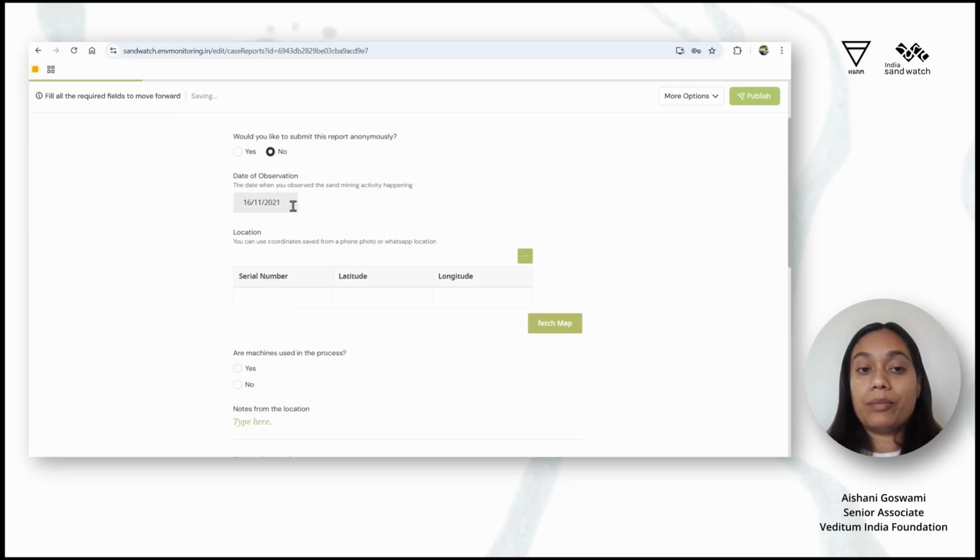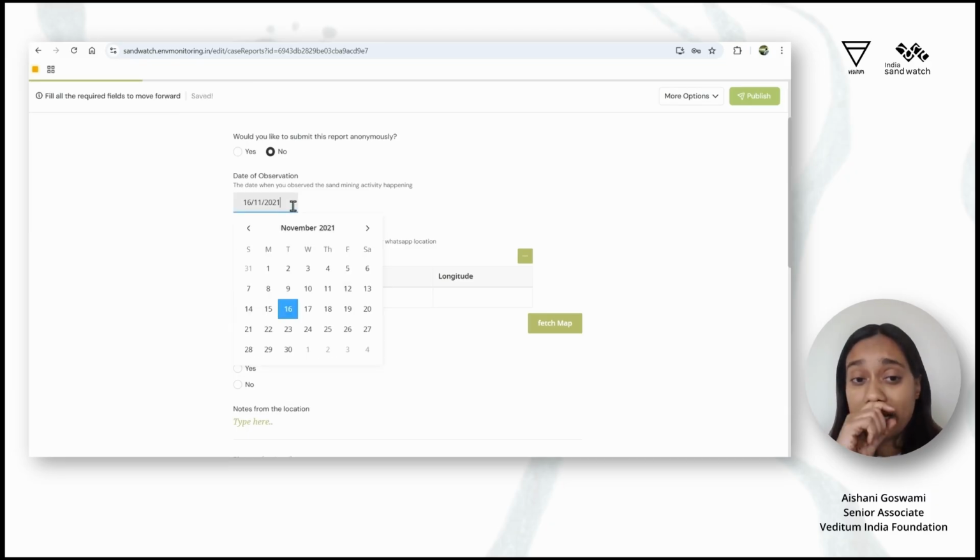This is in case you forget clicking. What happens is the date of observation becomes the date when you have submitted this report on the platform. So just repeating here, once you type the date here, make sure you have also clicked the date on the calendar box.